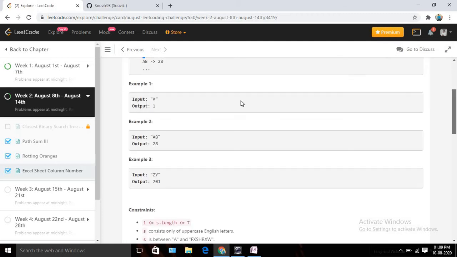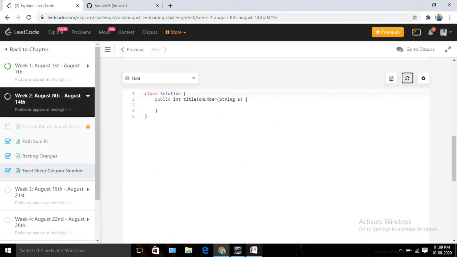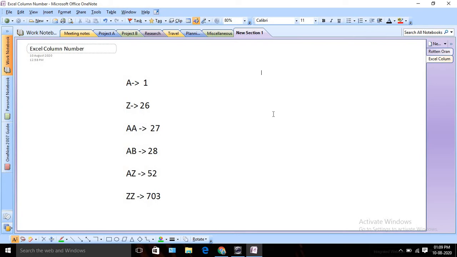Okay. So you can check out the other example also. For ZY, it will be 701. So let's solve it using Java. So how we can solve? So let's try to discuss our approach using which we are going to solve it, and later we are going to write code for the same.